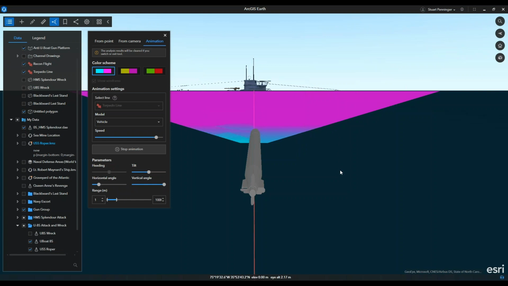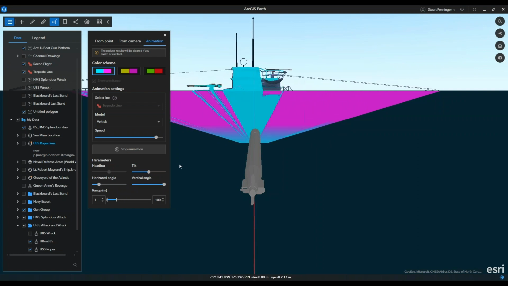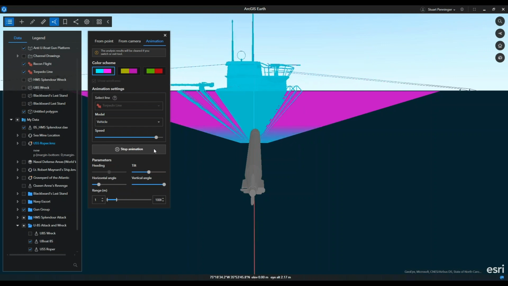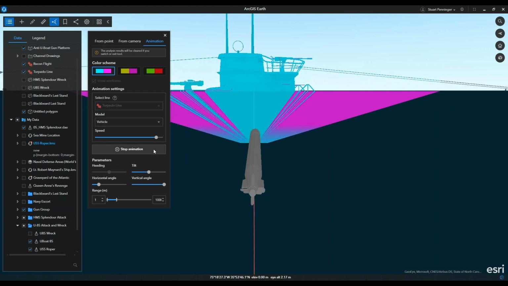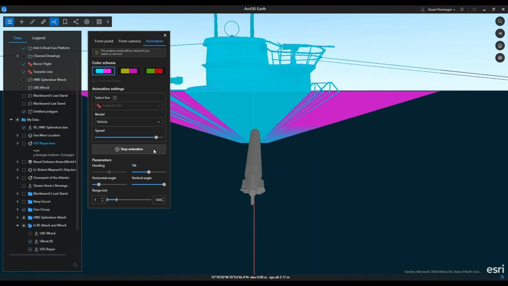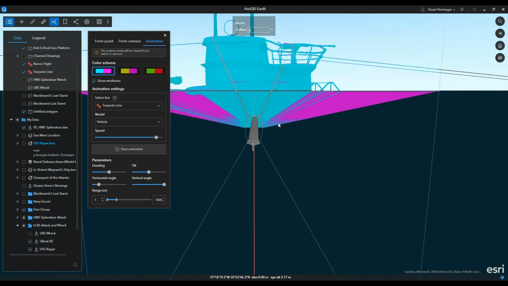U-boat 85 had no idea this torpedo was fired from the USS Rover. It didn't even realize it had been shot yet. And as you can see in this viewshed, the torpedo is only seeing what's right in front of it. It's only sensing what's right there. And it will emerge from the darkness of the sea to blindside U-boat 85. And now you can see as the torpedo gets closer, the broadside hull on the port side of U-boat 85 becomes readily apparent.